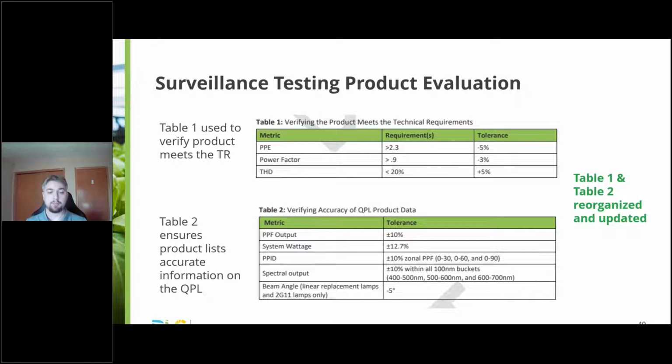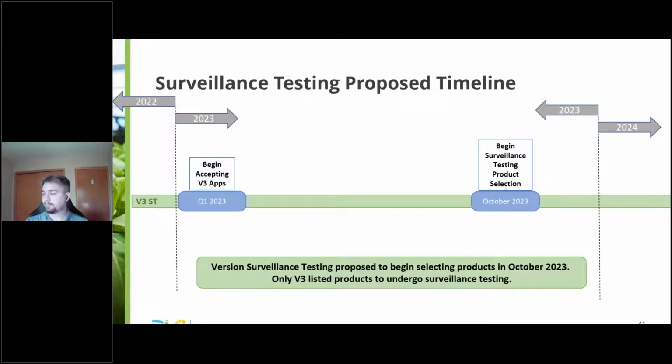And additionally, PPID was proposed to be evaluated in terms of a zonal PPF, where we would look at specific flux quantities within a distribution zone to be consistent with the originally qualified distribution data. And next slide.